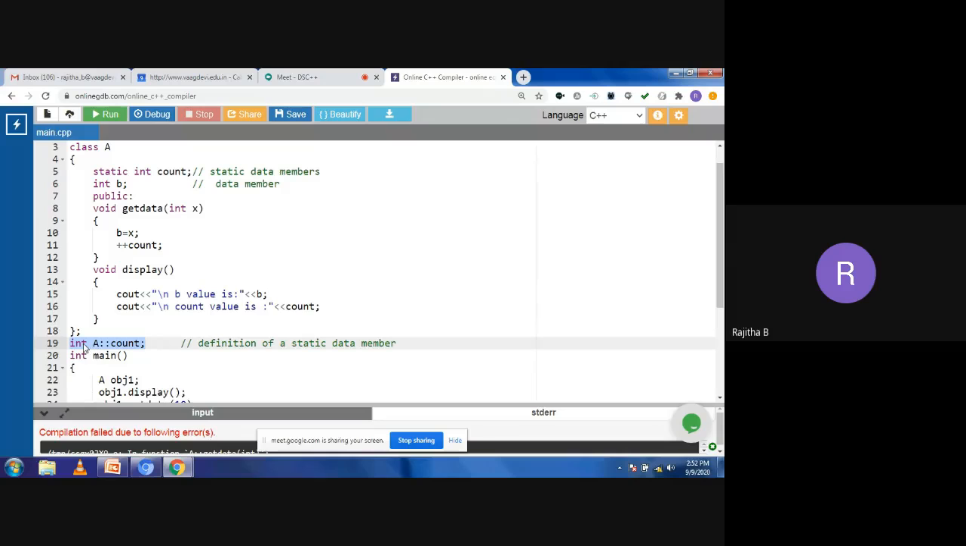So what is the data type of a static data member? You declare the data member, then the class in which it belongs, the scope resolution operator, and count, that is a static member. Now try to run this program.